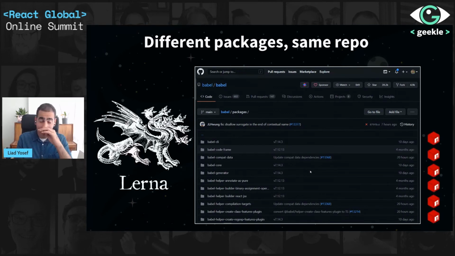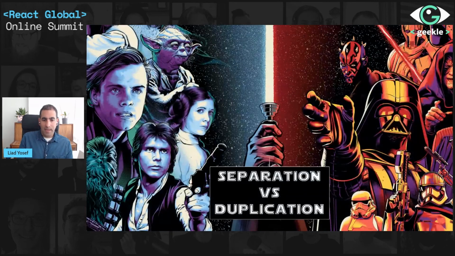And we have, for example, Lerna, which is a really good library to tackle it. I urge all of you to look into it. Lerna, we have others as well. But it all comes down to the question of separation versus duplication, right? So we want to separate everything, but we don't want to duplicate the dependencies. So that's something that always has to be on your mind.